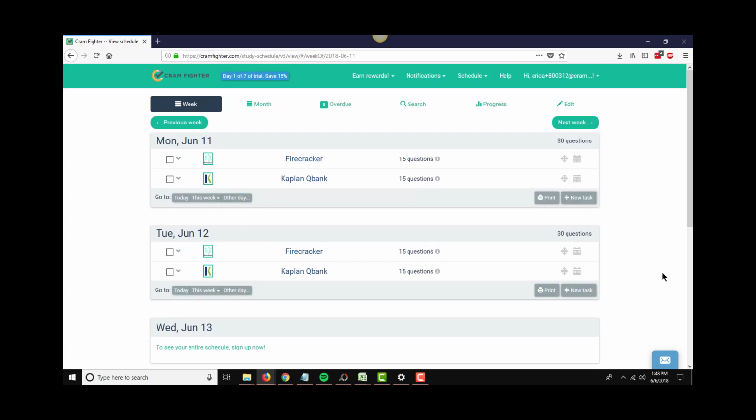But that is how you would use CramFighter to build your 12-week study schedule based on the rough study schedule template that we had put on our website.